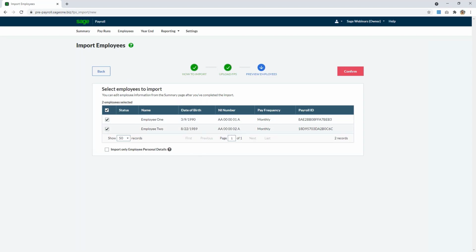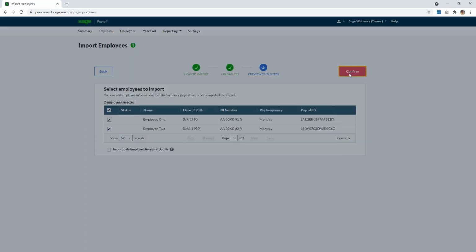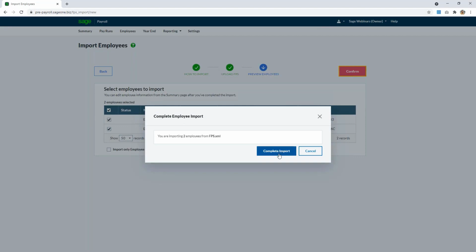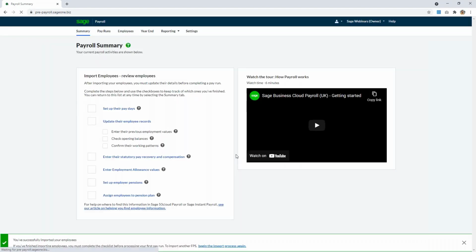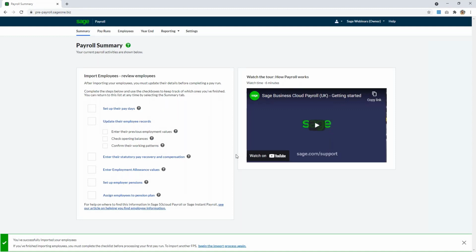So you can see we've got the details of each employee. This is the checkbox that you would use at the start of a tax year if you only want to bring in personal details, because you're going to be starting in period 1. But because we're moving across, we're going to start using Sage in December. I'm not going to select that box because I need to bring in the year-to-date values from my month 8 FPS. So I'm just going to click confirm and then complete import. And you'll see at the bottom of the screen, it confirms I've successfully imported the employees.